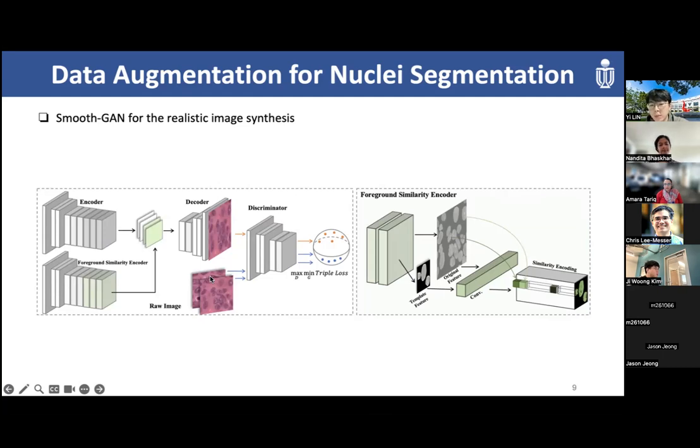Further, we design a foreground similarity encoder, which is used to calculate the similarity between the pasted nuclei and the original nuclei. The similarity is used as additional information to guide the generator to generate realistic nuclear images, especially in the area of the pasted nuclei.